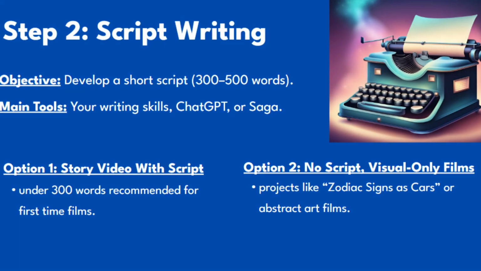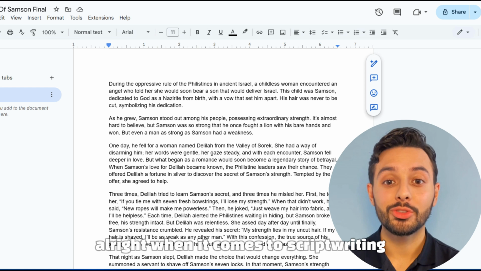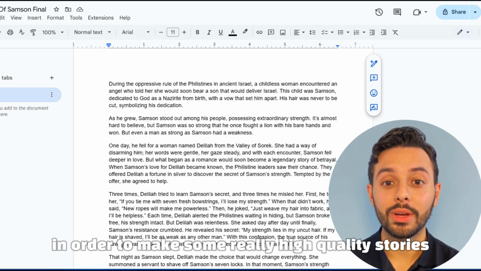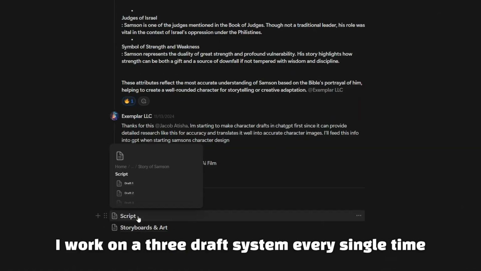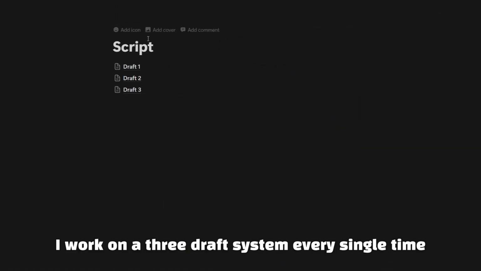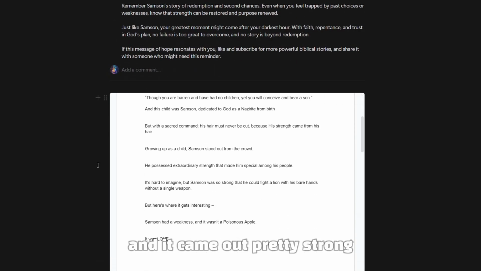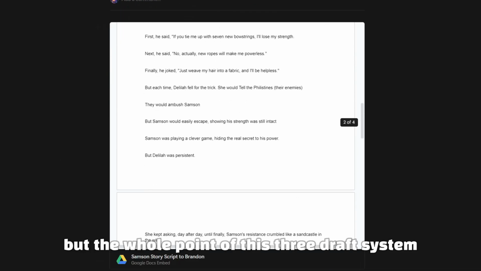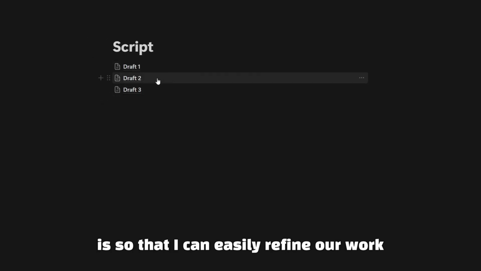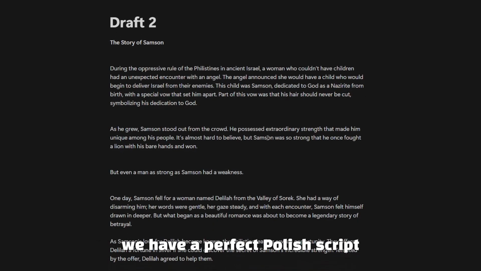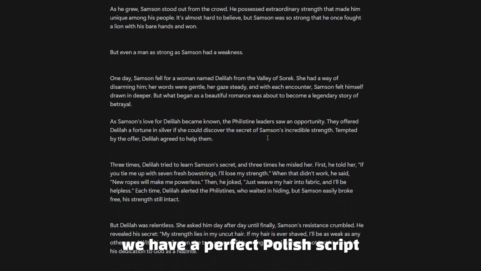Step 2. Script writing. Alright, when it comes to script writing, I have a team member that I like to work with in order to make some really high quality stories. I work on a 3-draft system every single time. So this is our first draft right over here. And it came out pretty strong. But the whole point of this 3-draft system is so that I can easily refine our work to continue improving. And by the time that we get to draft 3, we have a perfect, polished script.